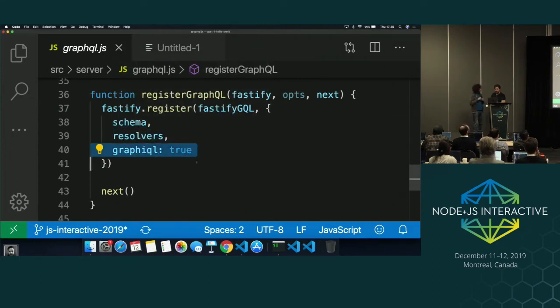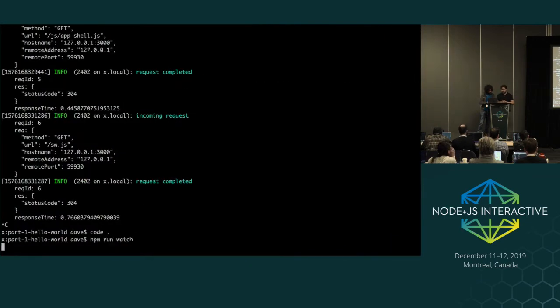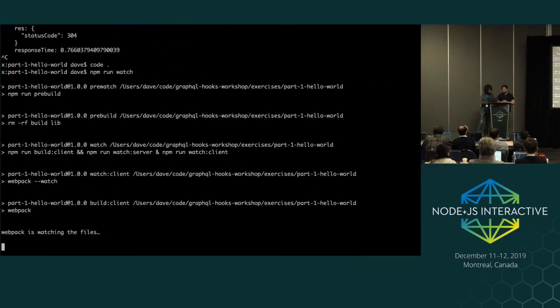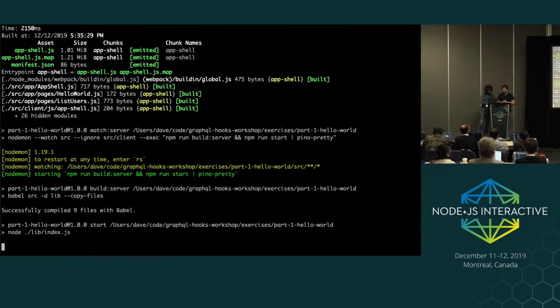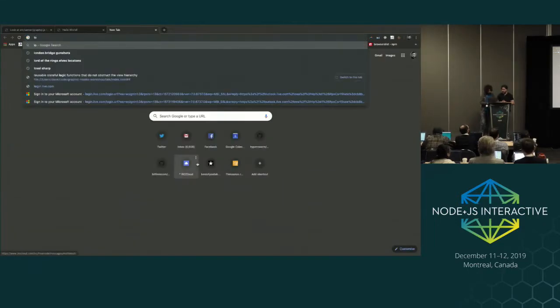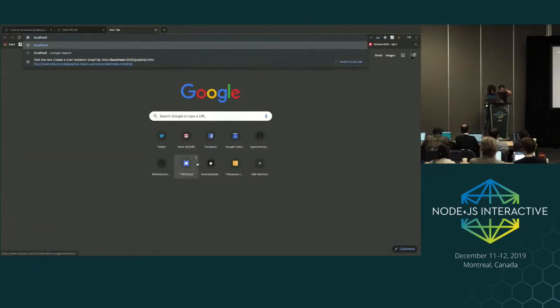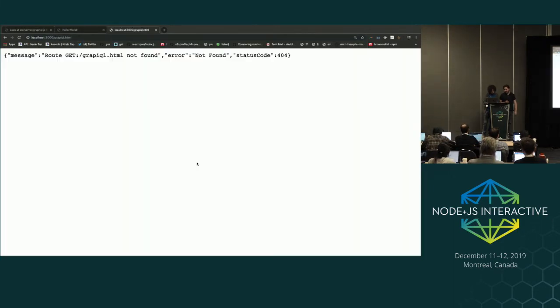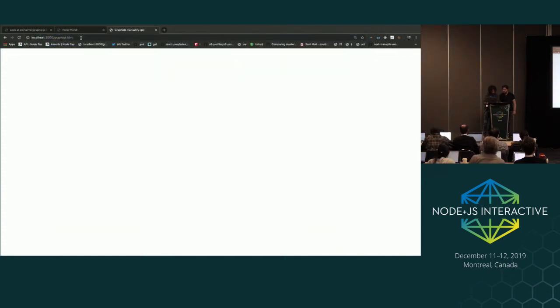notably, we set GraphQL or graphiql to true, because if you still have your server running, you can go to, is it /graphql.html? Yeah. So you go to localhost 3000 /graphql.html. You've missed the H. I missed the H. I can always put in a typo all the time. Cool. Yay.